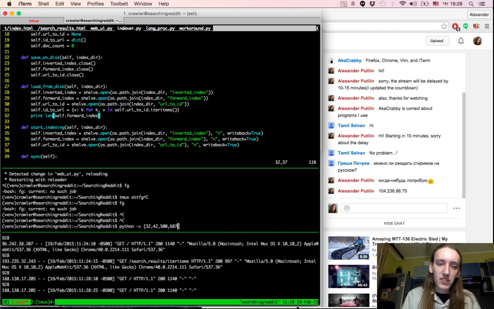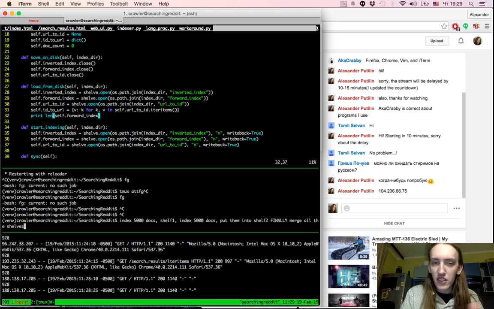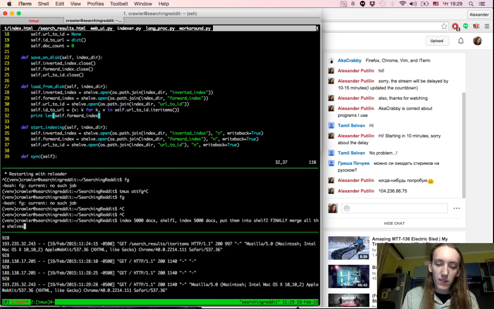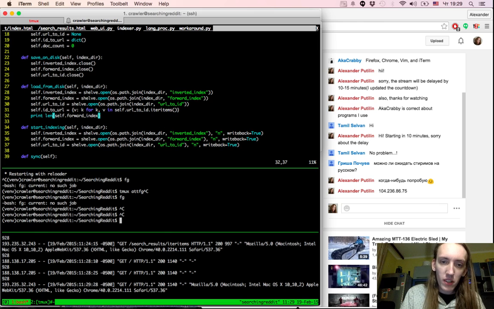To speed it up, I'm going to do this: index 500 documents and put them into shelf 1, index another 500 documents and put them into shelf 2, and then finally merge all the shelves. Shelves are like a Python dict that stays on disk, and I'll create one big shelf. This is what I'm going to code right now. Let's write this code.